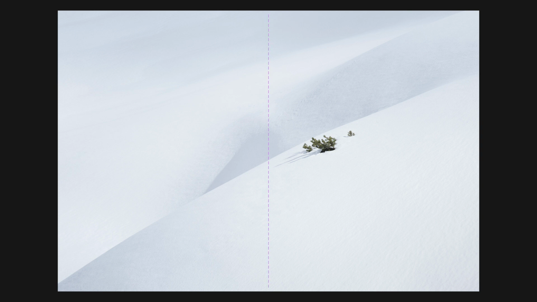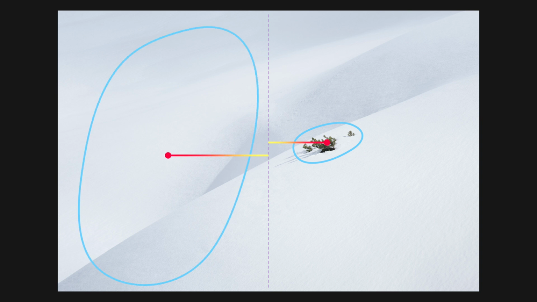The second example speaks for itself, a simple and minimalist composition where the small bush with its intricate texture stands out against the expansive, clean white snow canvas. Although it occupies only a tiny part of the frame, its unique structure provides enough compositional weight to effectively counterbalance the entire area on the left.